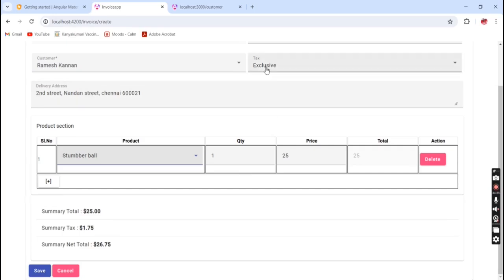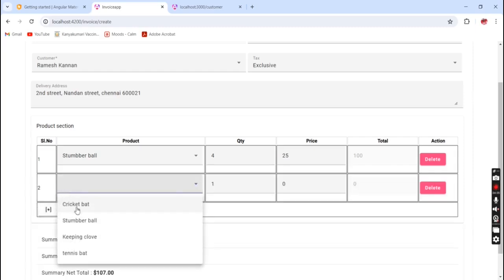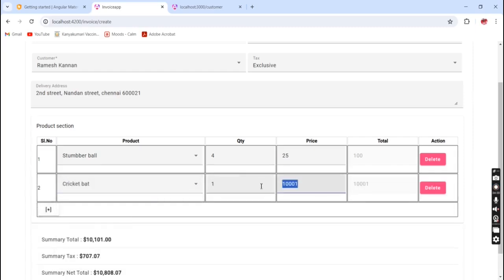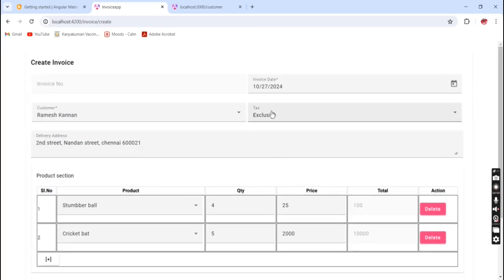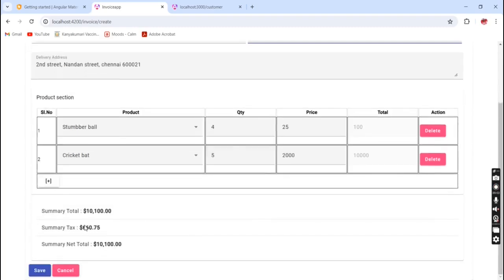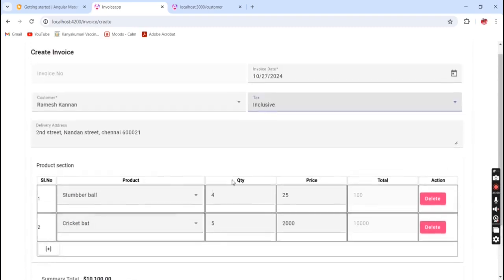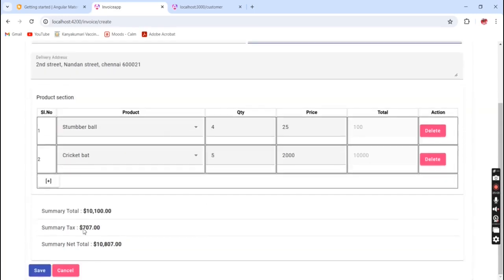Okay, it is exclusive. Maybe if I provide a 4, tax percent is 7. So that's why the tax value is 7. So if I'm including one more product, maybe if I'm changing this tax type, tax is changed. See, it is 660. So in case it is exclusive, it is 707. Okay, and this value also changed, 10807.